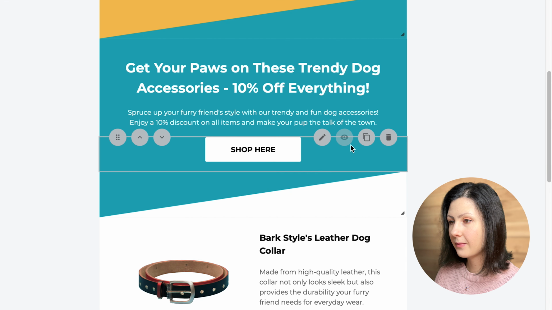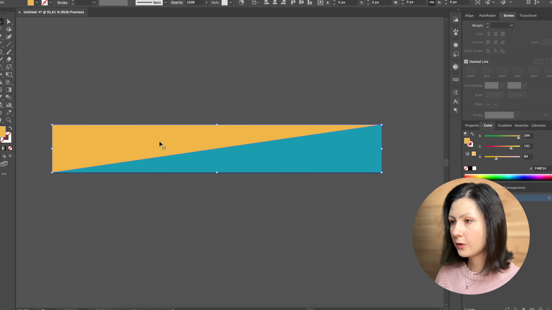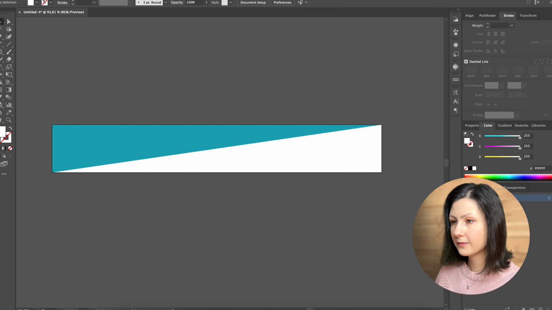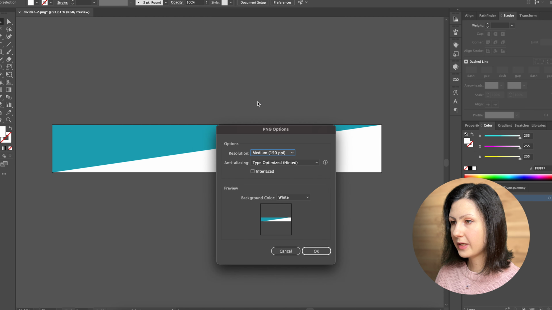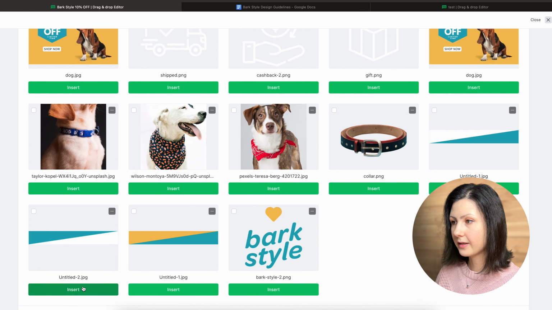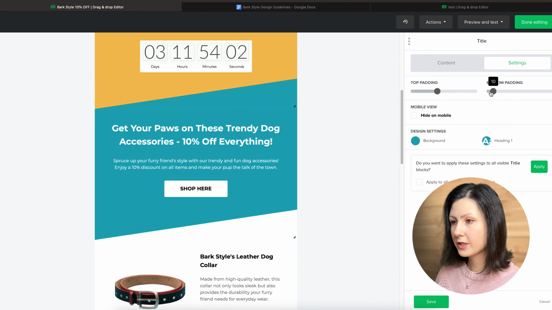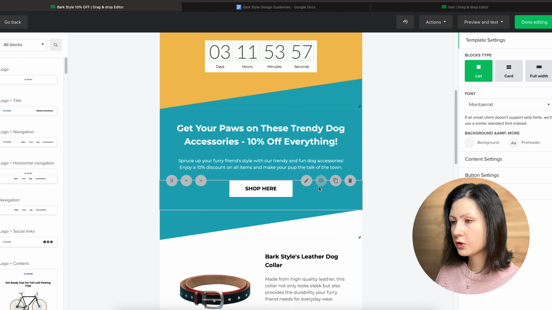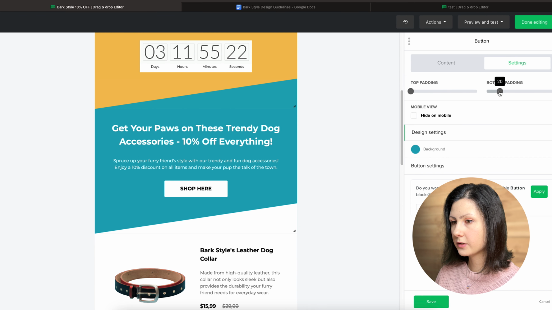Next, let's do the same effect here. To do so, change the upper triangle color to blue and the bottom one to white. Again, export it as a PNG. Add your image block, upload the second divider, and if you need to make further adjustments, you can always adjust the top and the bottom padding of those sections.